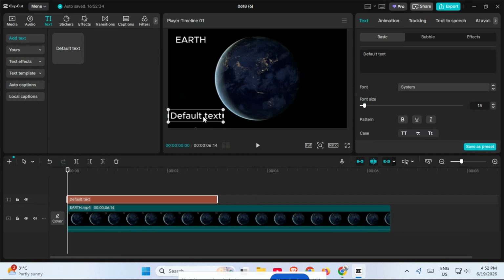Open CapCut, open your project, then go to the top menu and click text. That's all it takes to access the text section in CapCut PC.